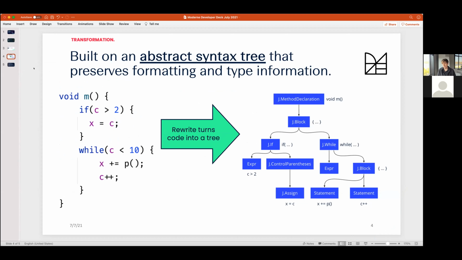Ultimately, Rewrite is built. It has its own abstract syntax tree, which is really just mapped from the Java compiler's own AST, but then also adds all the formatting information, all the white space that occurred before elements, and represents that in a compact way that we can execute recipes on en masse.